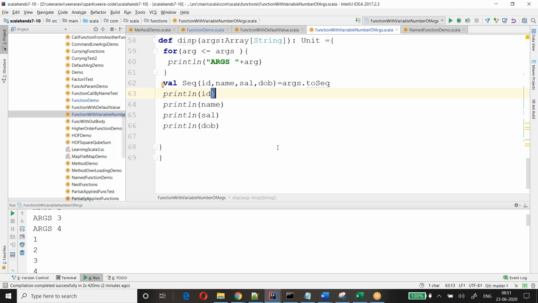There are something called anonymous functions. There are something called abstract functions, and other stuff is there. Let's see a few of the functions like that. Okay, let's see.